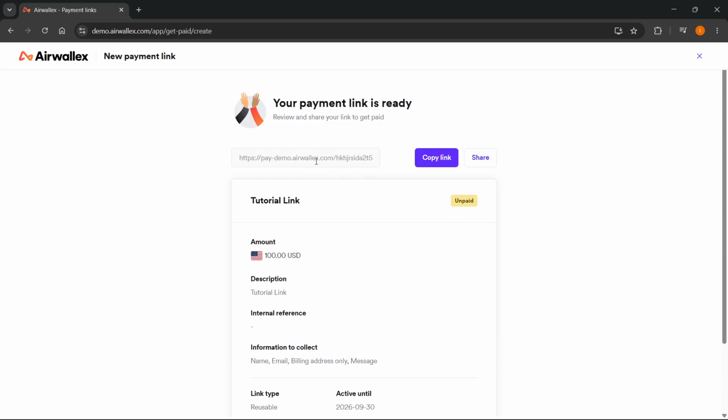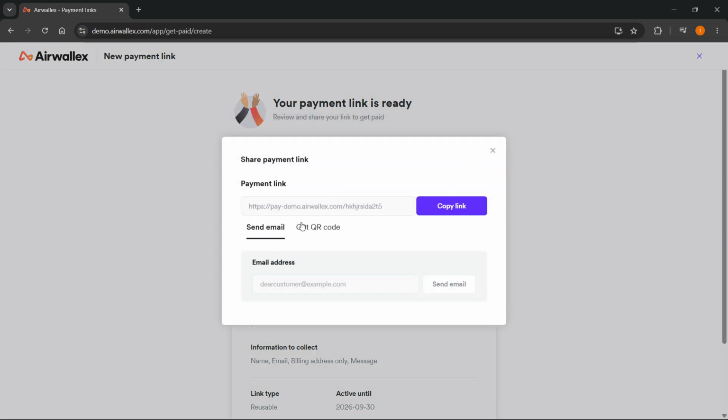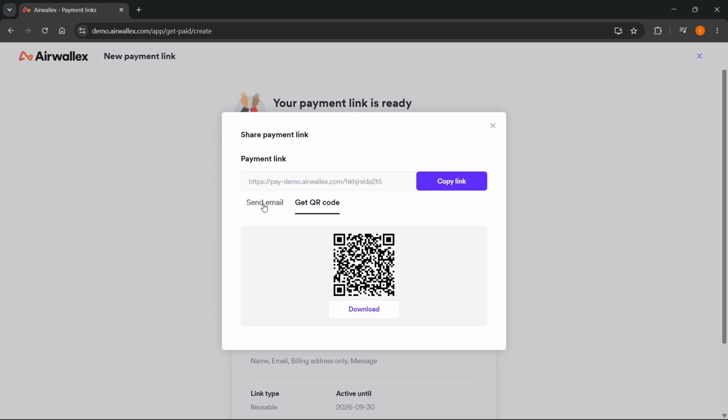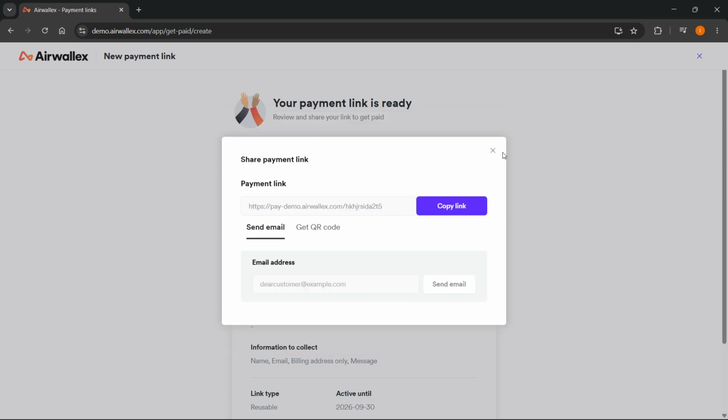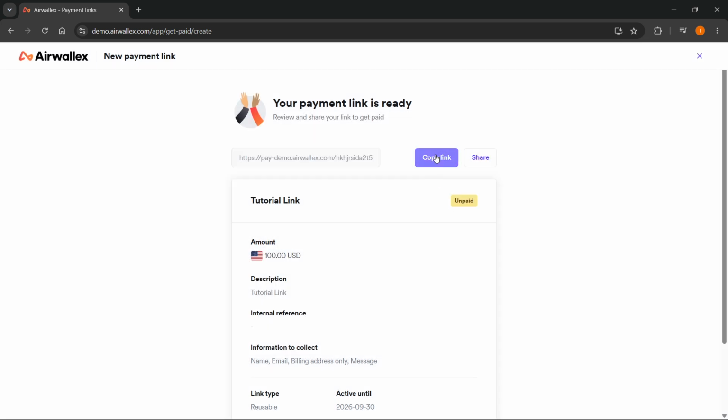And what's going to happen here, there we go, you're going to get a link, and to use it, you can now use the share button over here, which allows you to either send emails or get QR codes for your payment links, or copy the link over here, or you can just click on copy link over here.